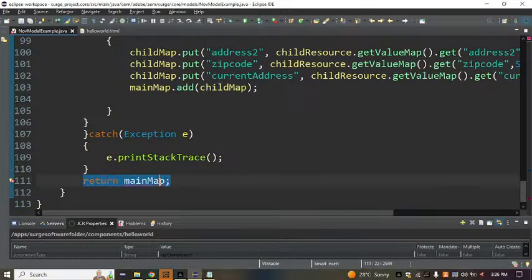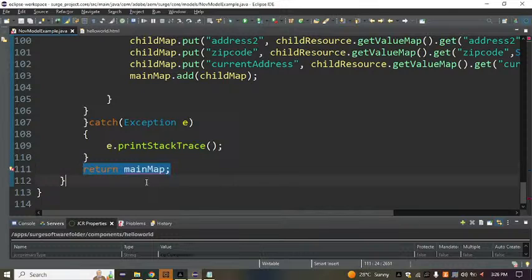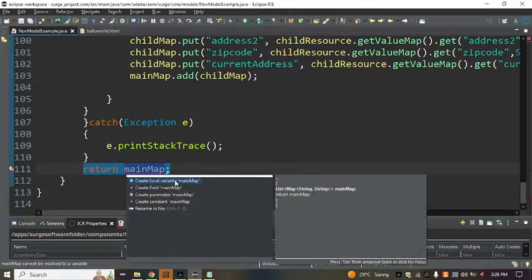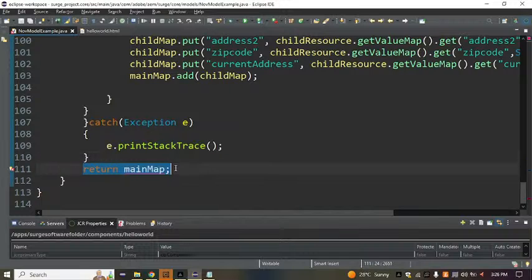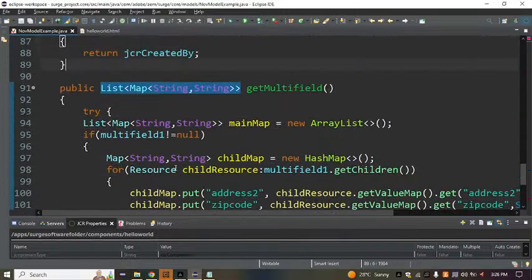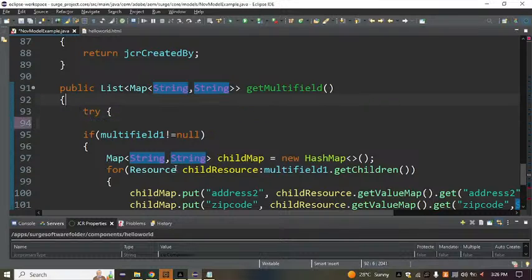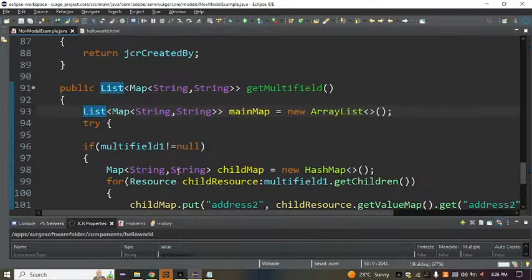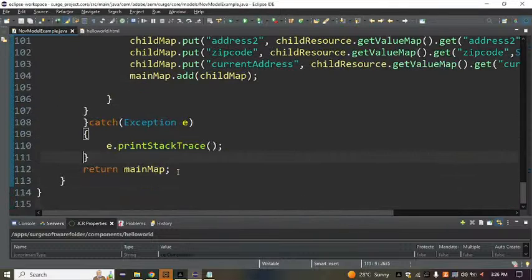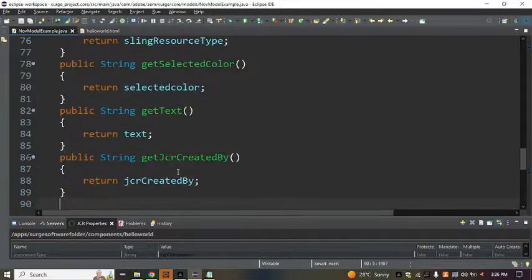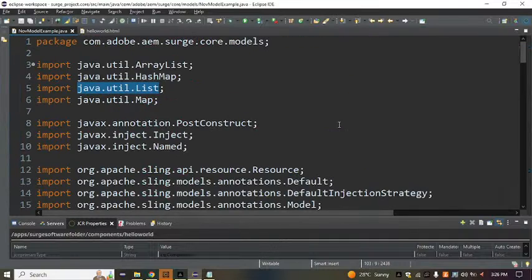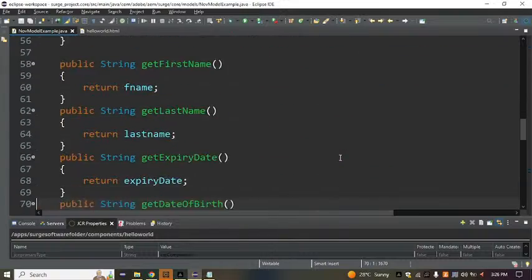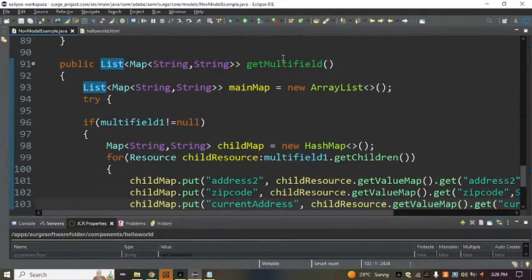That's it. Now I think our error has gone. No, it's not gone. We have to create out of this. It is still getting an error. No, no. That's nice. Where did we add this, by the way? In which method did we add it? Yeah, inside this get multifield.